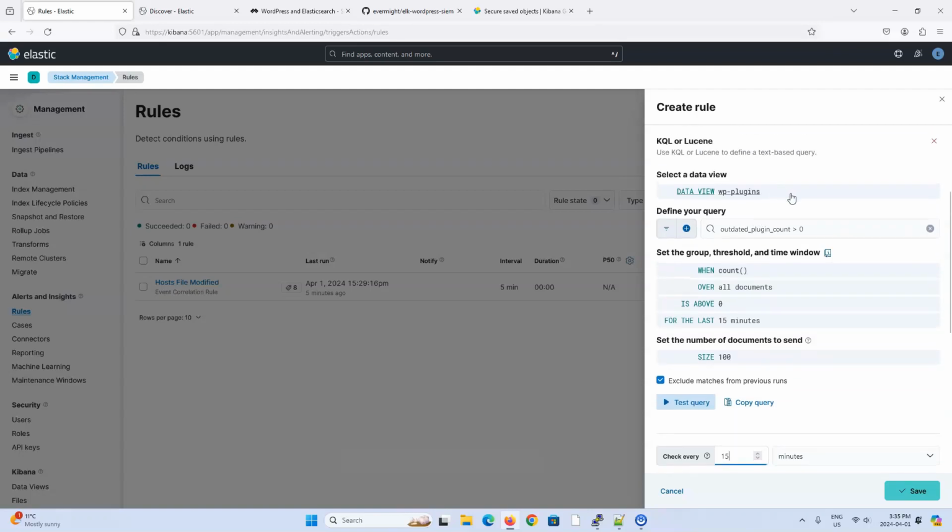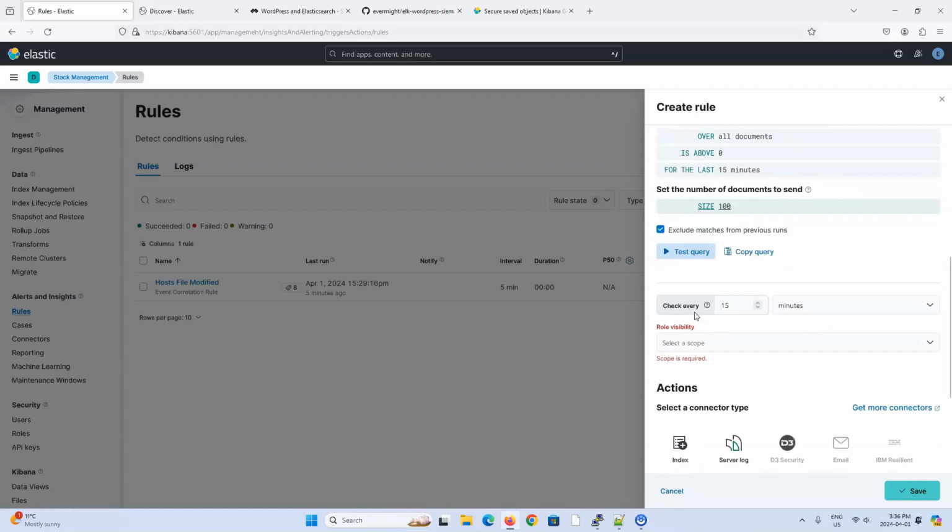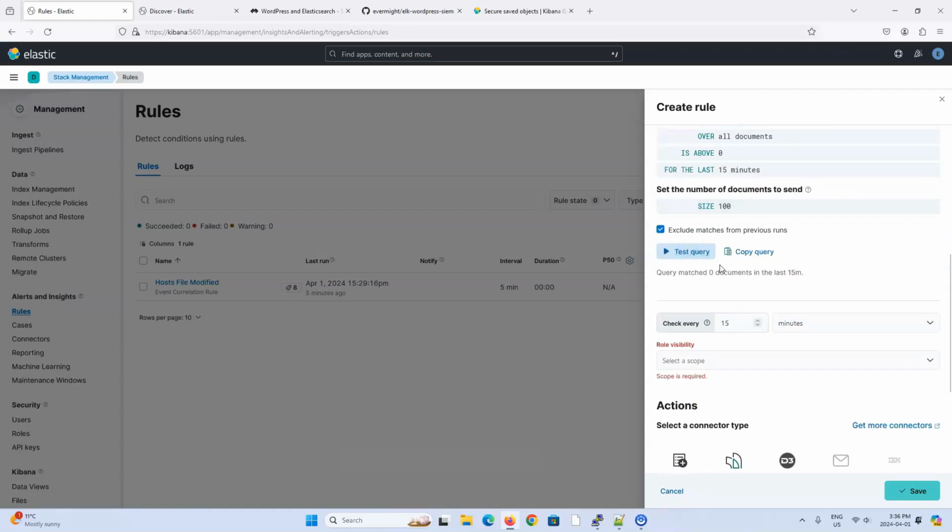If there's more than one outdated plugin count within this view in the past 15 minutes, and I'll explain what this argument is later, but if this query is true, then we consider this rule as true, and that will trigger an alert or create an alert within Kibana. We can test this out by just pressing test query.